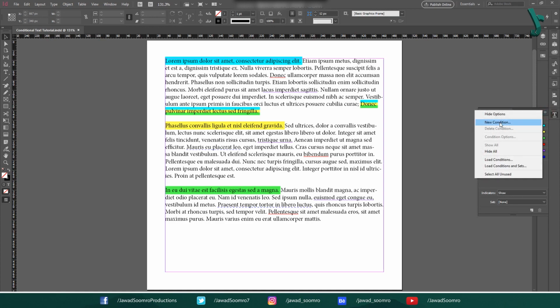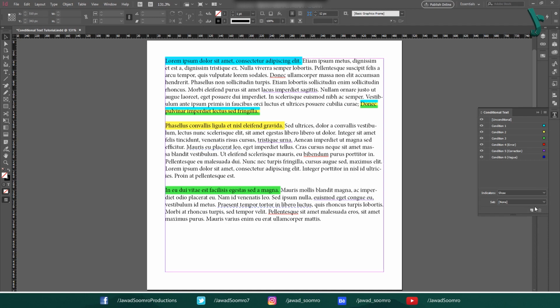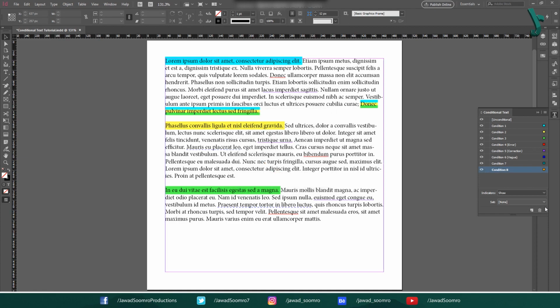You can also create a new condition from here. It's up to you, whichever method is comfortable to you. Either you want to create a new condition by clicking on this paper icon or through this corner option. Let's create new conditions, Condition 7 and Condition 8. You can even delete these conditions through this menu.